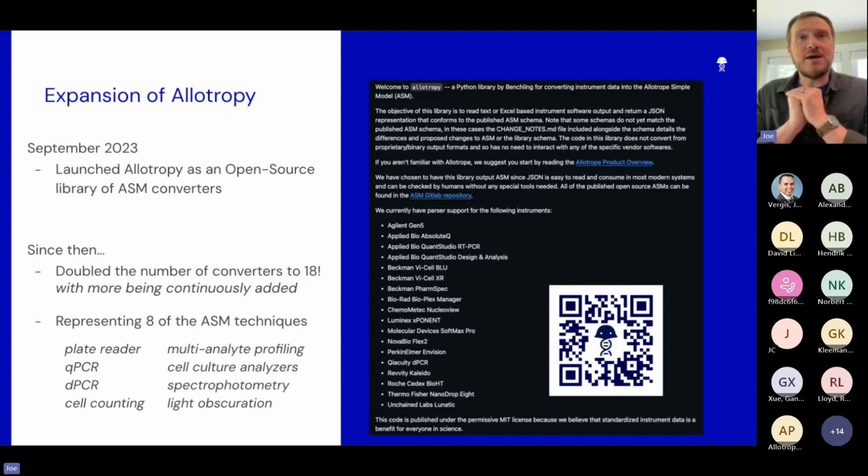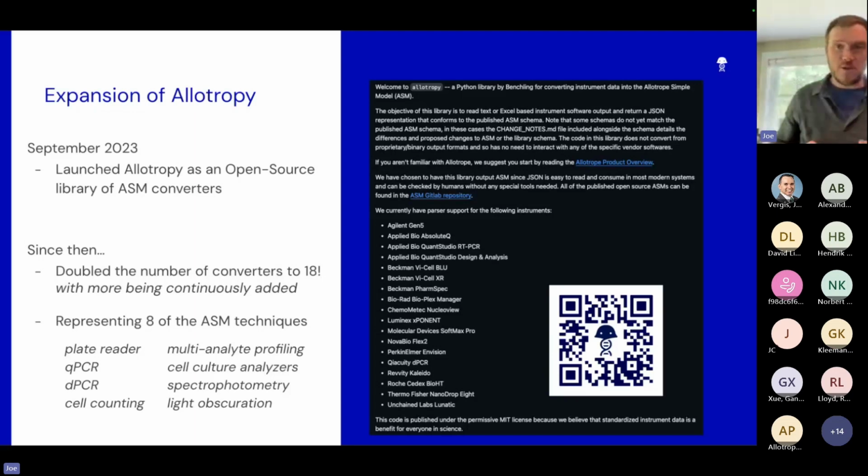But since then, we've actually doubled the number that we have, and we are continuously adding more. And we now have adapters and converters representing 8 of the ASMs. And so, this is a screenshot from our README page where we're keeping this tally, and I'm hoping that very soon this is going to get long enough that it won't fit onto a single slide. And the QR code here will bring you to the site.